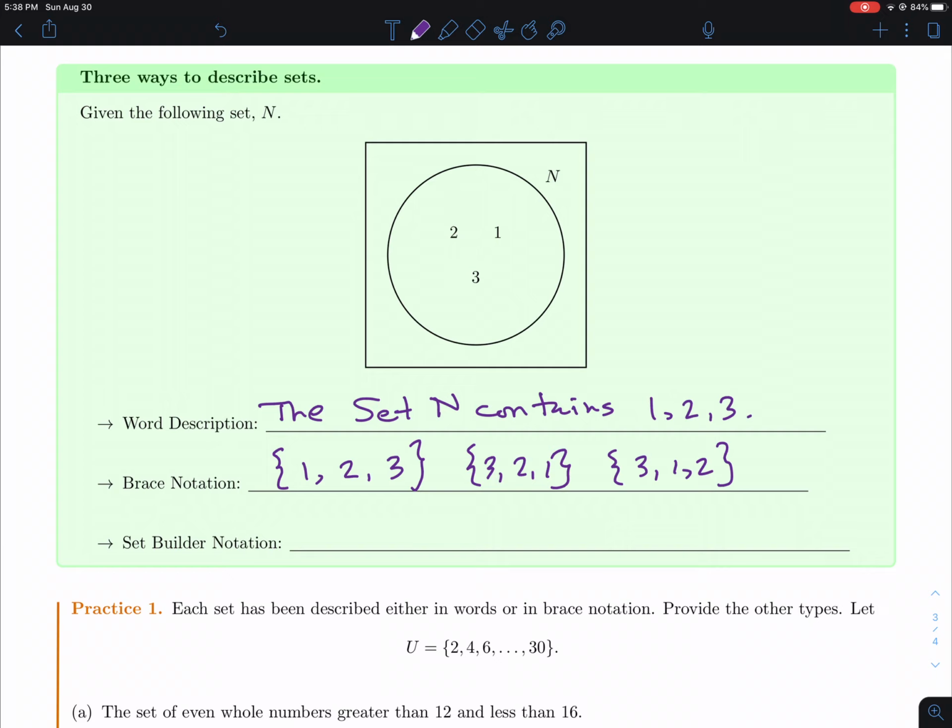That's the cool thing about sets. Any of those are correct. You don't have to worry about the order of them. As long as you don't forget anything, that's really the main thing. You don't want to forget any of the elements, but otherwise, you can write them in any order you want.